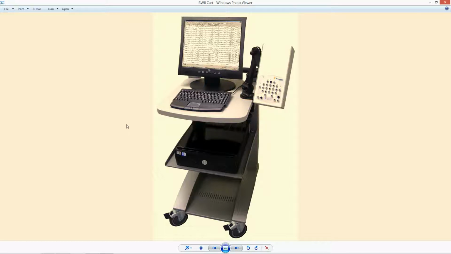Here we have the BW2 and a mobile EEG trolley cart. As you can see, the headbox amplifier can be mounted onto a flexible middle arm, which allows us to use it in routine EEG environments as well as ICU and LTM mobile environments.